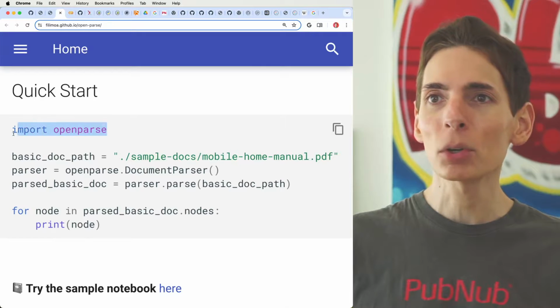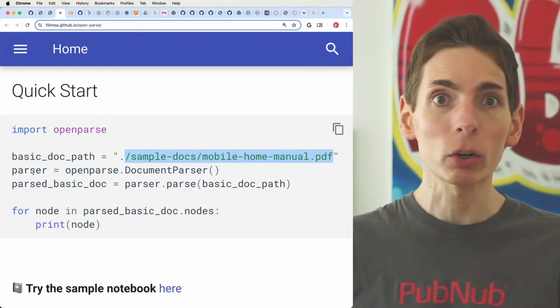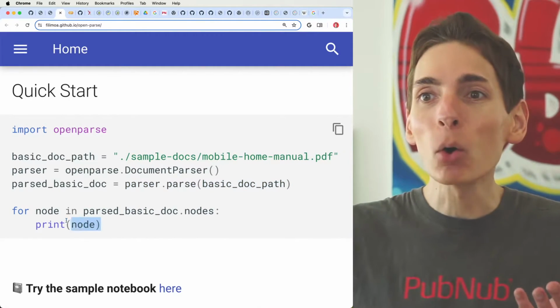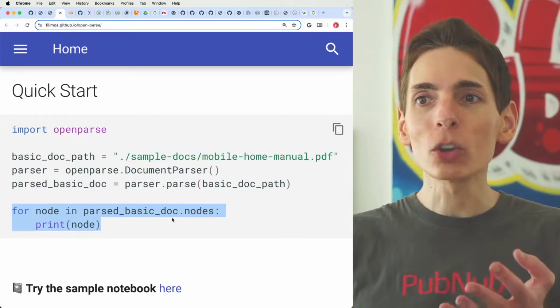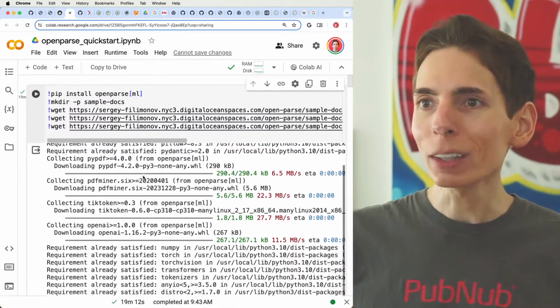With a Python library, we import OpenParse. We have a reference to our PDF file or other documents, and then we just run the parse on it, and then it pulls out all of the nodes, all the text data, and other information. We get some really good information here.